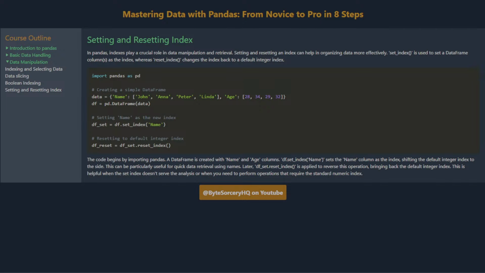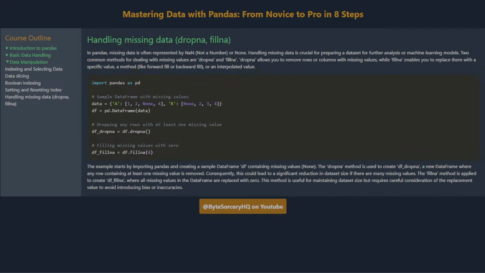df.setIndexName sets the name column as the index, shifting the default integer index to the side. This can be particularly useful for quick data retrieval using names. Later, df_set.resetIndex is applied to reverse this operation, bringing back the default integer index. This is helpful when the set index doesn't serve the analysis, or when you need to perform operations that require the standard numeric index.